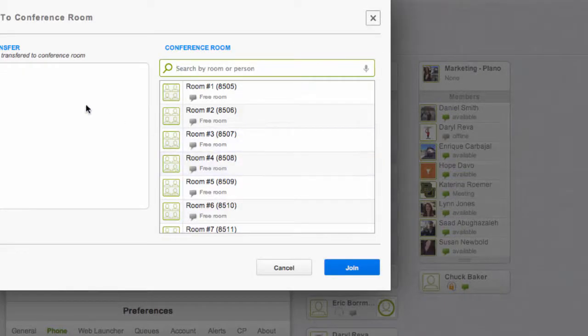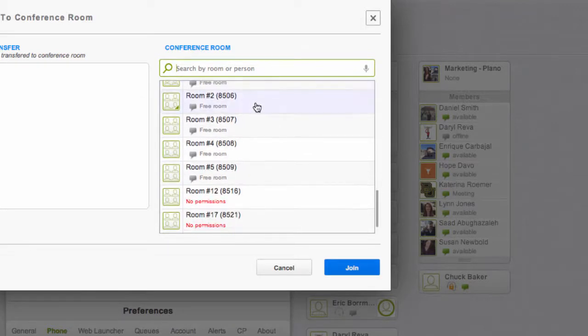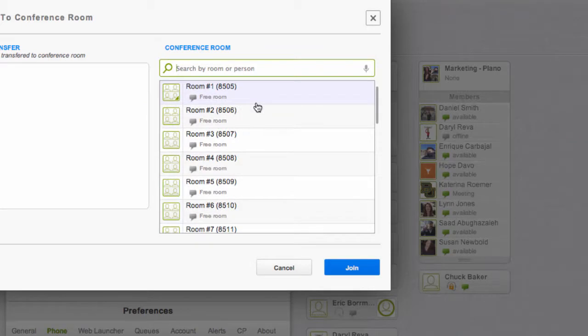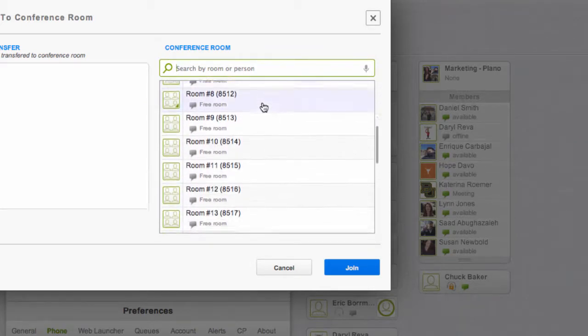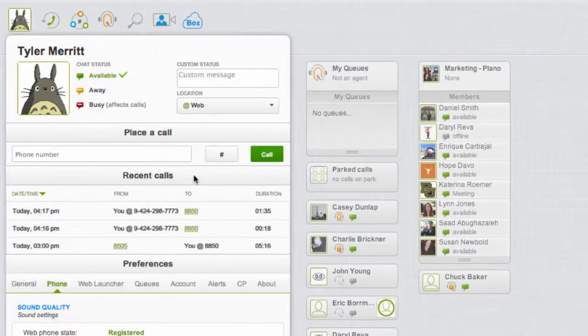And of course if we want to do something cool like move it to a conference room, we can click conference and pick any free room we'd like. We will be transferred into that conference room, both myself on the Fonality phone system, as well as the called party, which happens to be the cell phone. So I can see that some of these rooms will show free, others will show no permissions if I don't have the permission to join directly into that room.